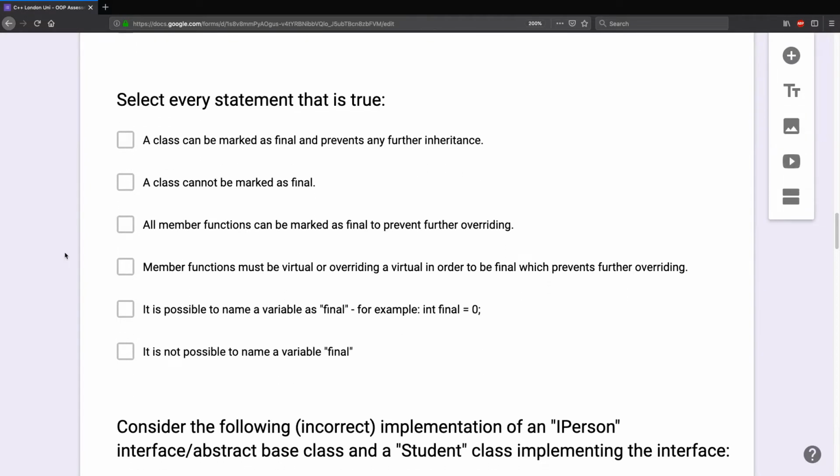Okay, one more time, every statement that's true. A class marked as final prevents any further inheritance. True. That's what final does. A class cannot be marked as final. False. A class absolutely can be marked as final. All member functions can be marked as final to prevent further overriding.